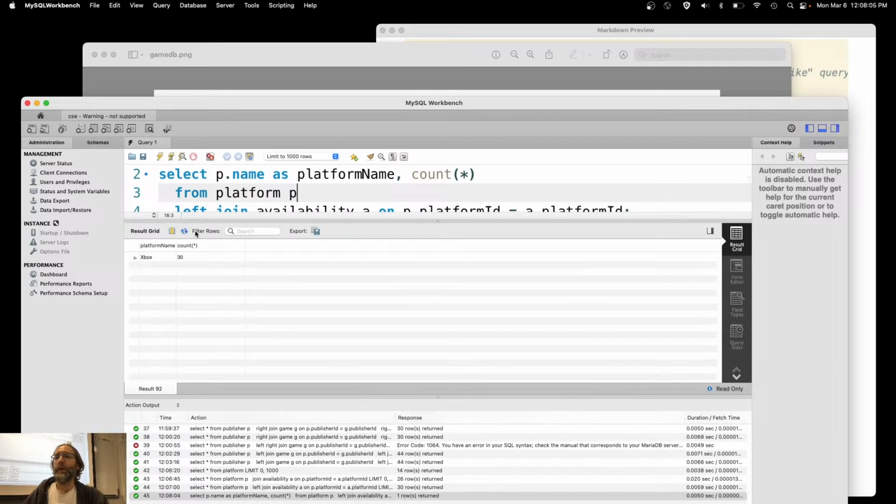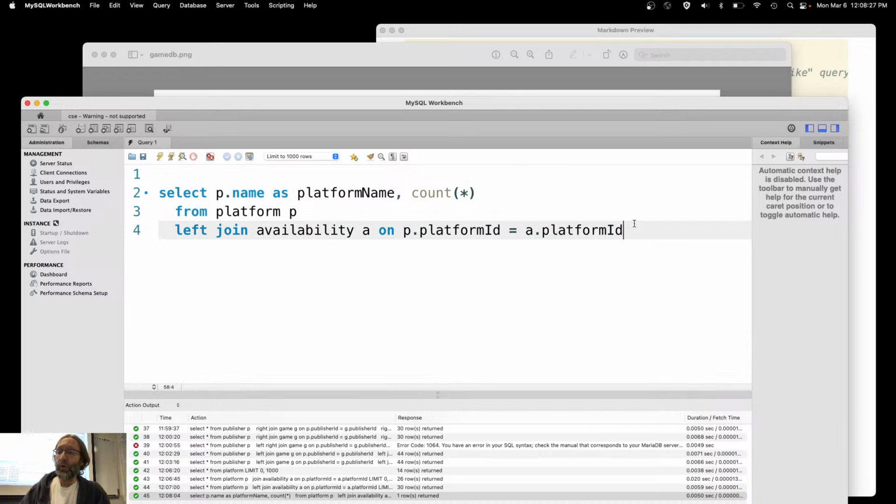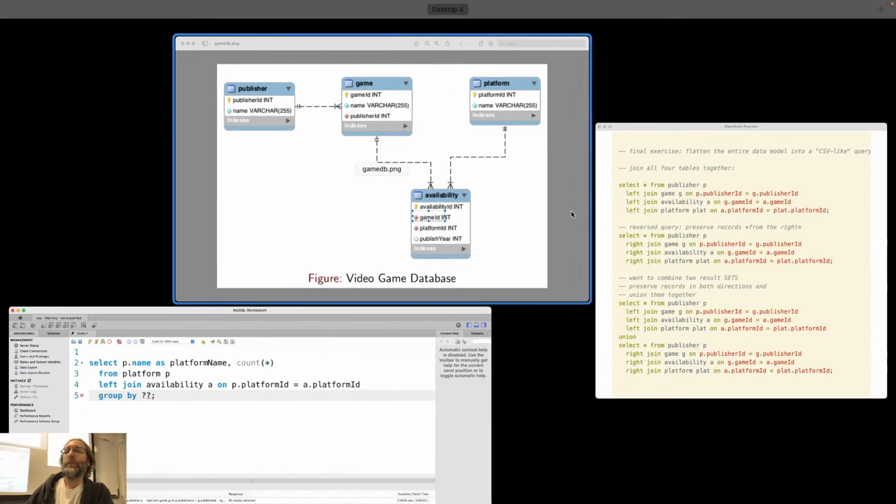Right. Now, by itself, I'm going to get 30. An Xbox? Does that make any sense? Everything in my database was published on the Xbox and the Xbox only. Where's that 30 coming in? I'm counting every single record, and I'm not grouping it by anything. You can do it without grouping by, but then you get weird results. So group by what? What should I group it by?